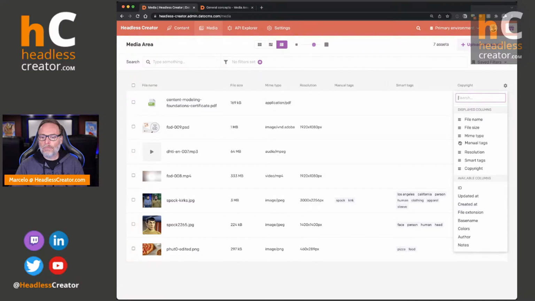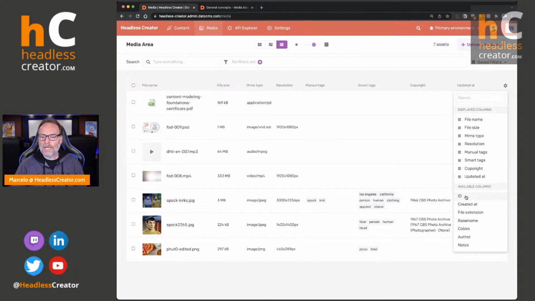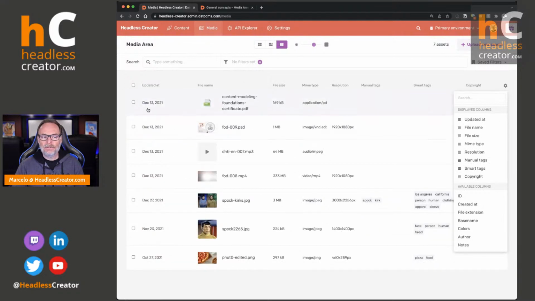So for example, if I want manual tags over resolution, you'll see that now we have manual tags here and resolution there. If I put it back, you'll see that it goes back. And then you have other columns, right? So let's say you want to see updated at, and I can put it way at the beginning. So now we have, here's my updated at column that shows me when everything was updated.